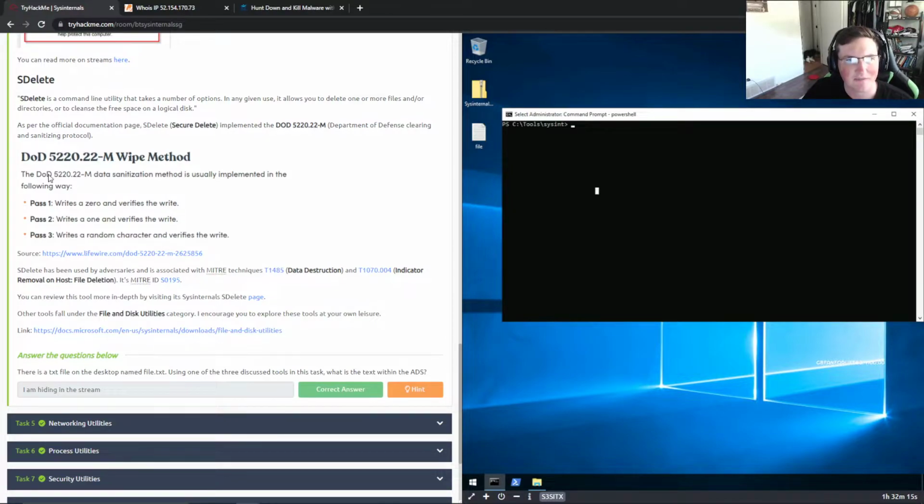When you go to delete something, it'll write a 0 and verify it. So it actually deletes the file and writes over it. Then it writes a 1 and verifies it. Then it writes a random character and verifies it. Now, why is this important? Well, this has been used in a lot of attacks, because if I delete the logs normally and you do forensics, you can go get them. If you do it this way, theoretically, you cannot get them.